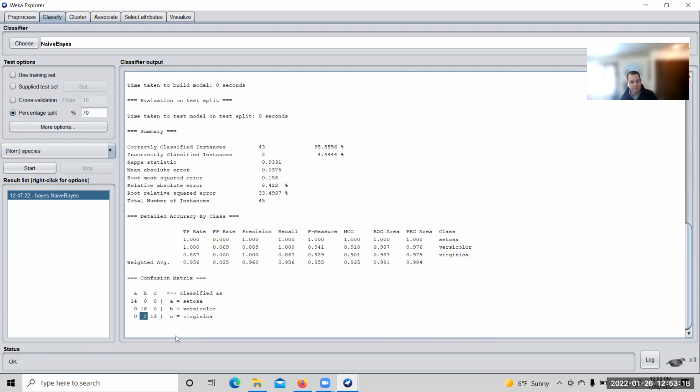But if you start seeing values off the diagonal, like this one here, then that's an error. So the way to interpret this is, let's say, out of all Setosa in the test set, 14 were classified. Well, Setosa is A. So all 14 were classified as A, and 0 were classified as B and C. So that basically means there were no errors. If we look at versicolor, out of versicolor B, all 16 were classified in B, so no misclassifications.